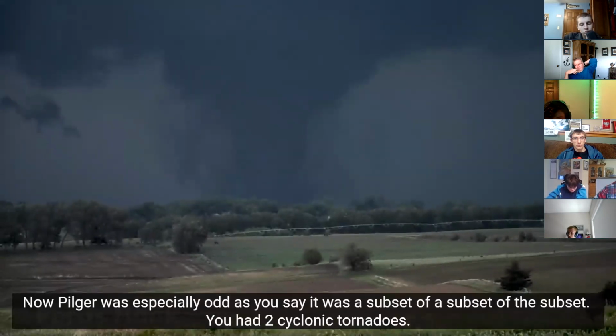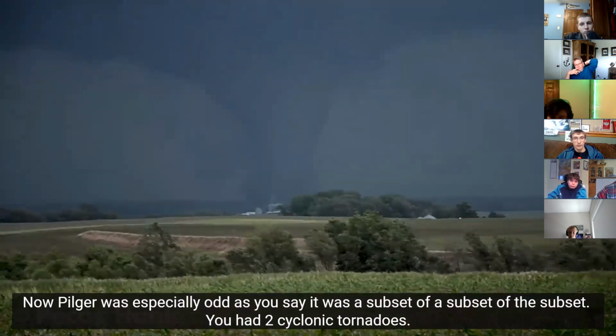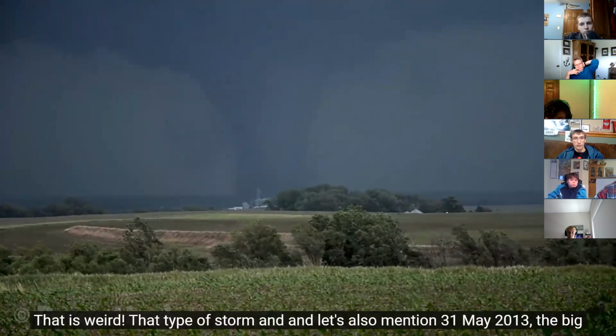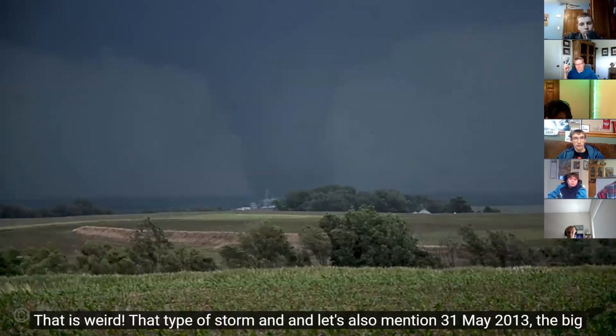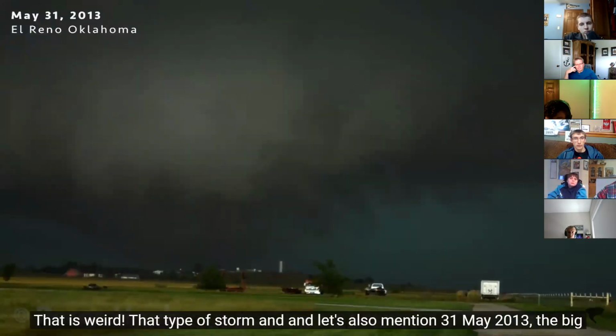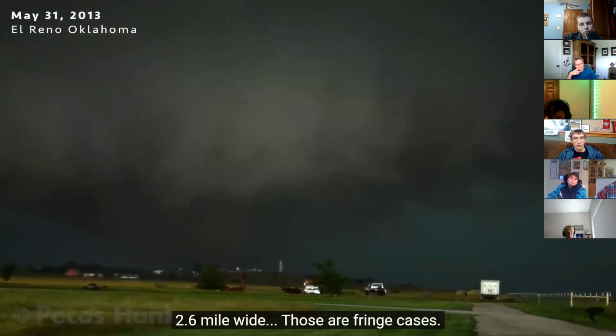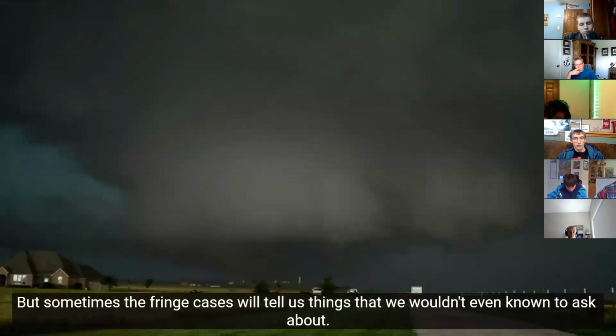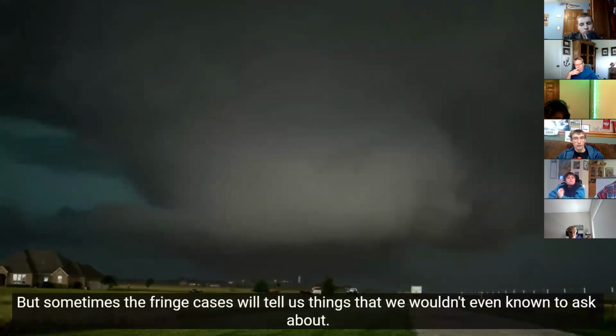Now, Pilger was especially, as you say, a subset of a subset of a subset. You had two cyclonic tornadoes. That is weird. That type of storm, and let's also mention 31 May 2013, the big 2.6 mile wide. Those are fringe cases. But sometimes the fringe cases will tell us things that we wouldn't even know to ask about.